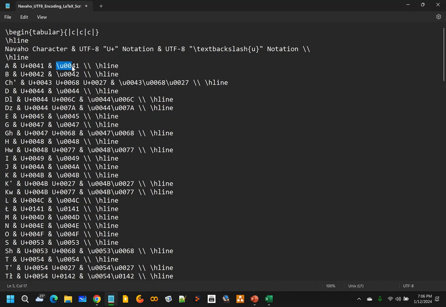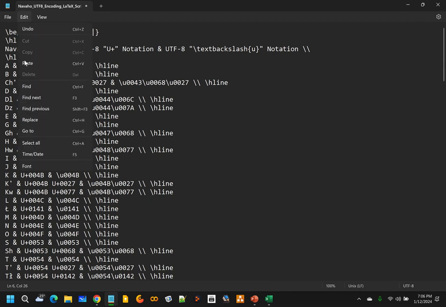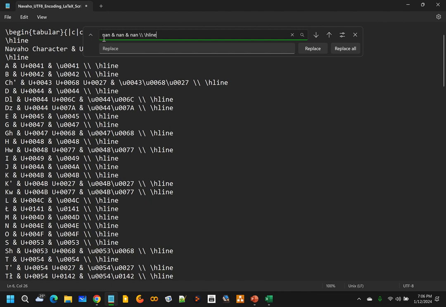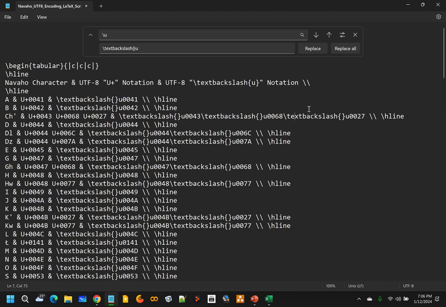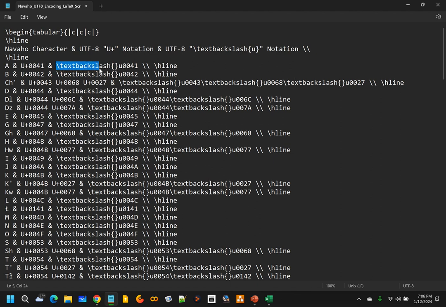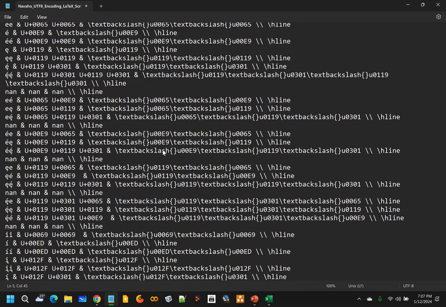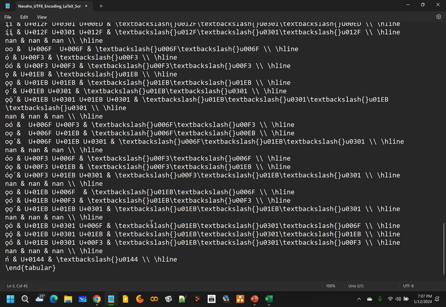But as you can see here, this slash u notation is not acceptable in LaTeX, as I mentioned. So what we can do is come up here, go to the replace function, and then say, I want to replace slash u. And I want to put something else on there instead. Backslash, and say text, backslash, and then curly brackets, u. And then I can replace all, and now all of the characters will have been replaced. So there's a slash, text, backslash, and then a u. And so now we can actually import this into LaTeX. And then LaTeX will be able to properly read all of these codes.